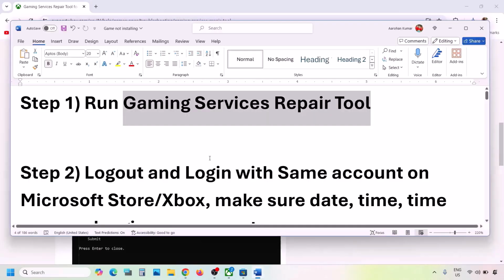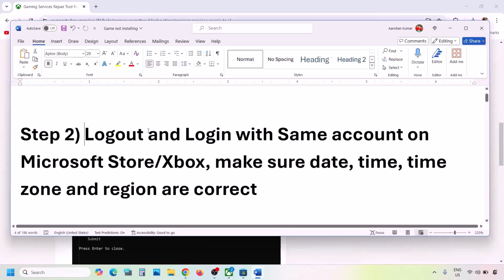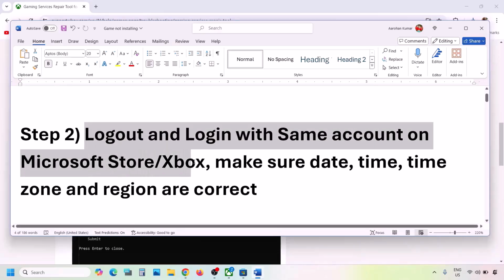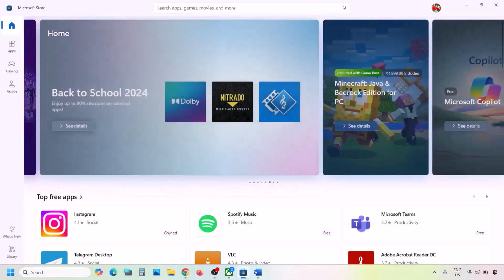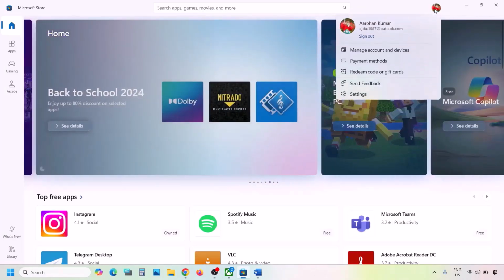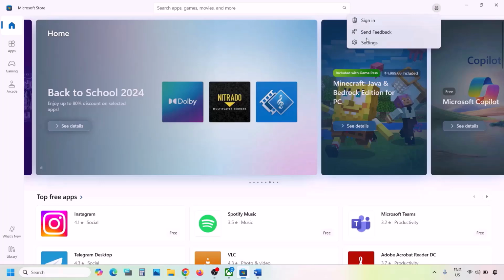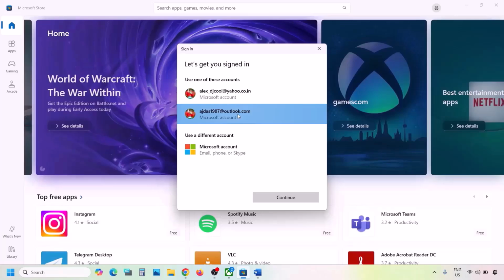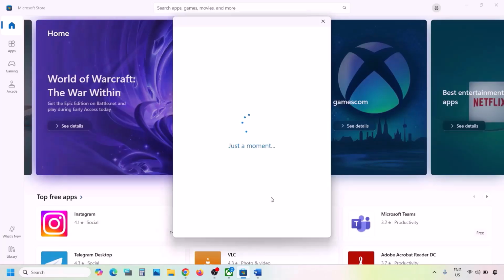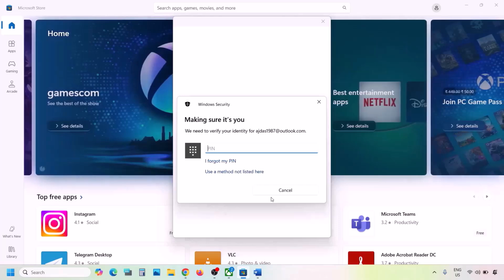Still you are facing the problem. The next step is to log out and log in with same account on Microsoft Store and with same account on Xbox app. So go to Microsoft Store. On the top right here you can see a profile icon, click on it, then click on sign out and then click on sign in and then select the same account, select the right account which has the Game Pass. So make sure that you select the correct account over here.